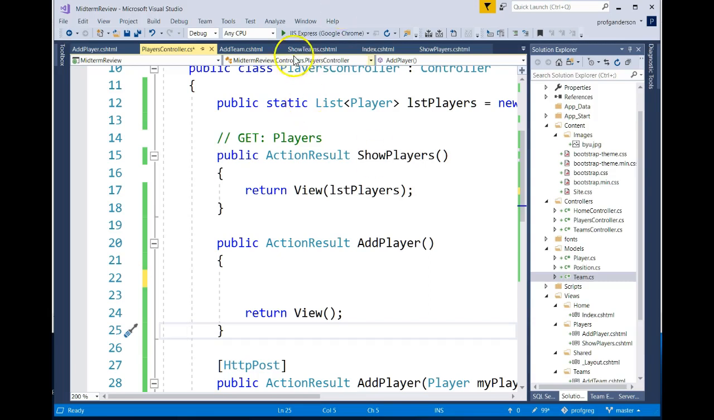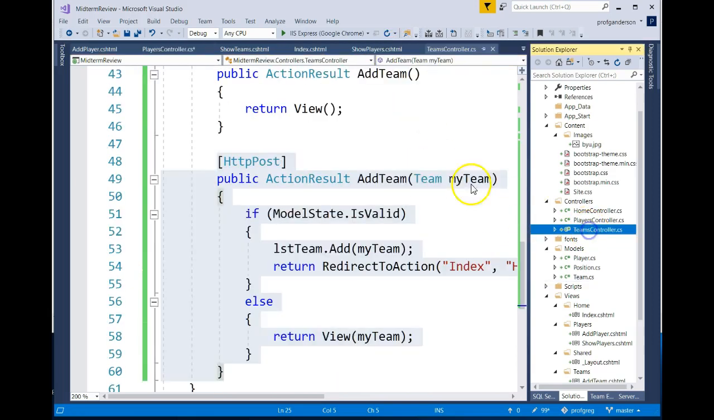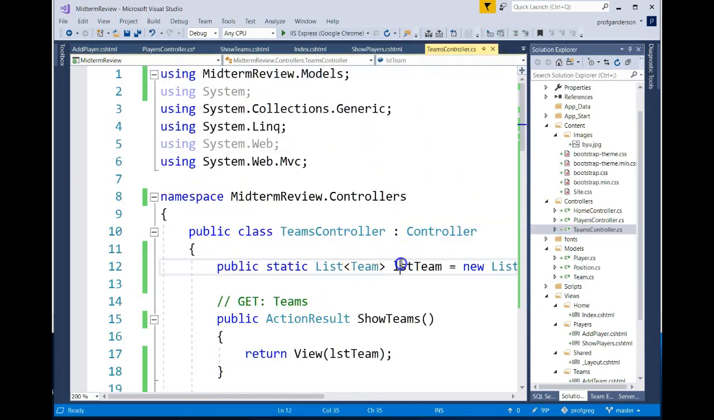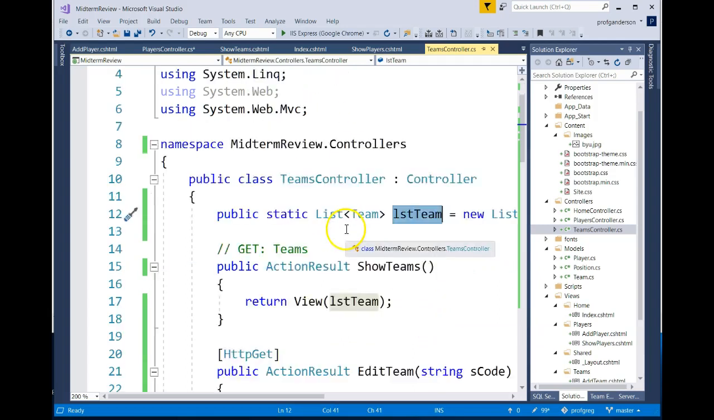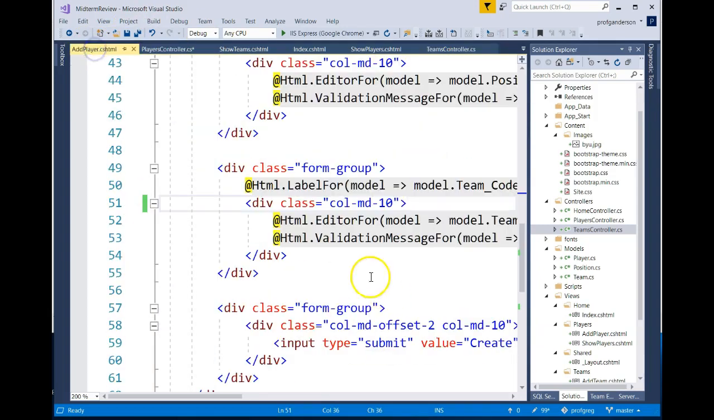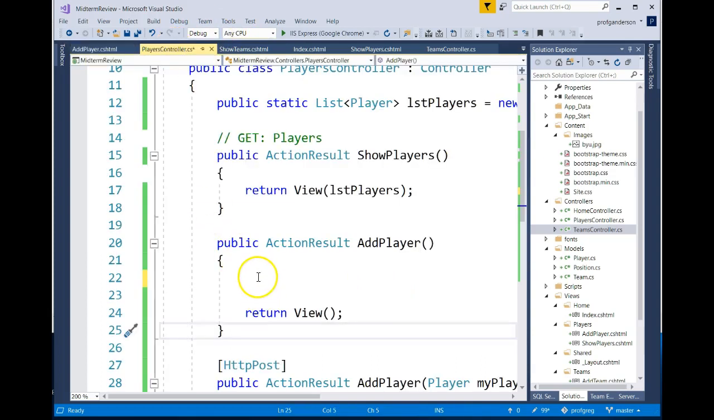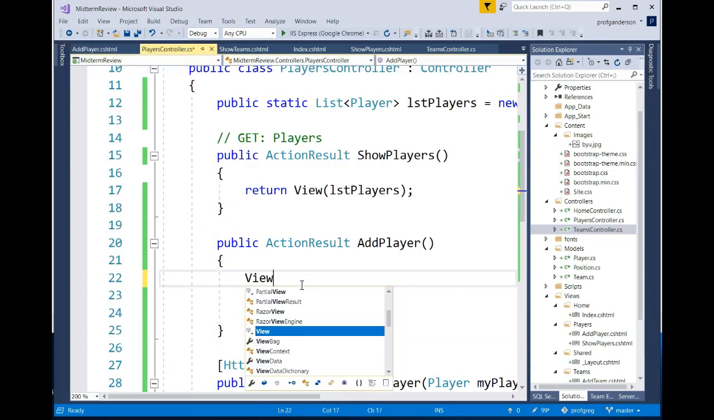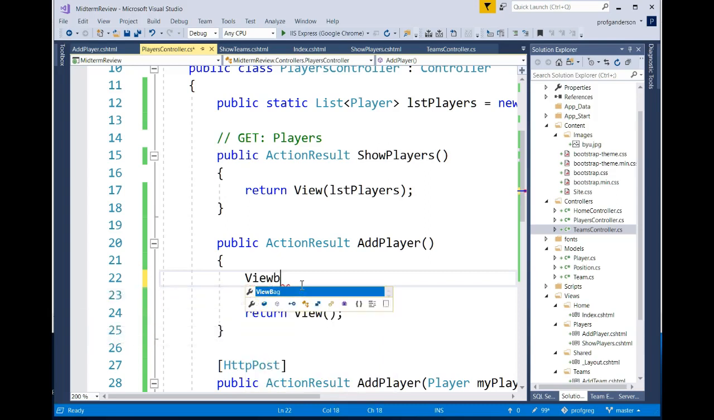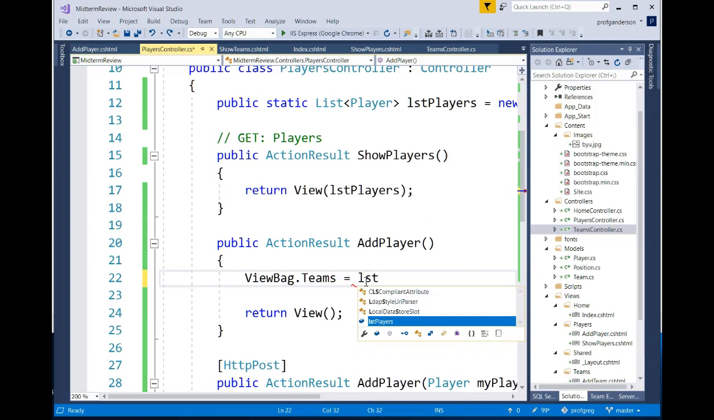Now remember, we already have a variable that we created in the team controller up here at the top called list team, and that's going to have all the teams that they've been working on. So what we want to do is we want to come to this player controller, and in the view bag, we'll call it viewbag.teams. We want to store some information, and we actually want to store that team object we're working with. But I cannot just type list teams there because it can't see it.